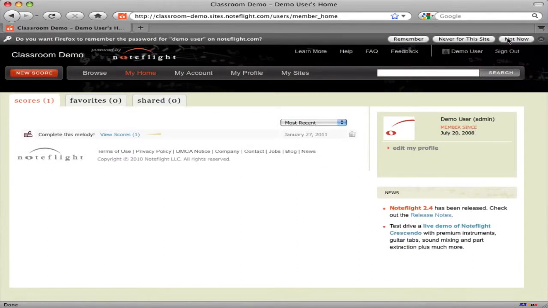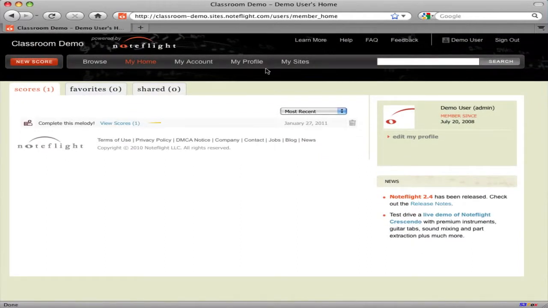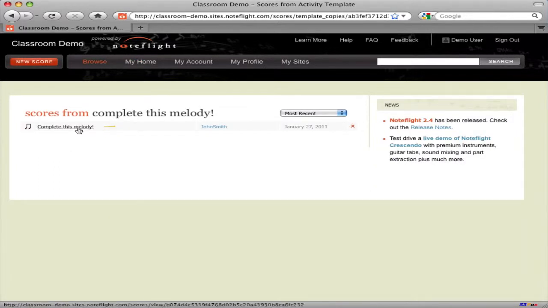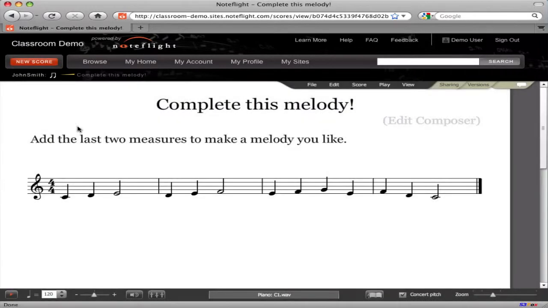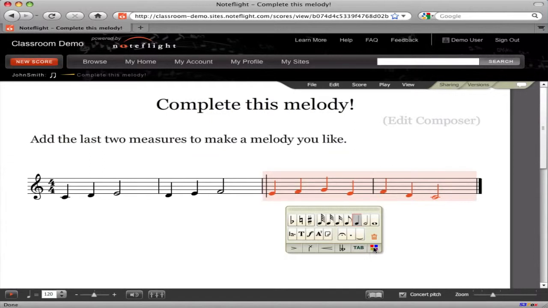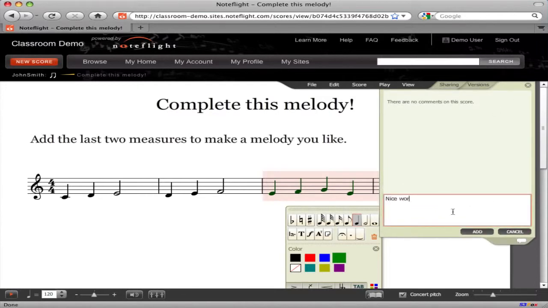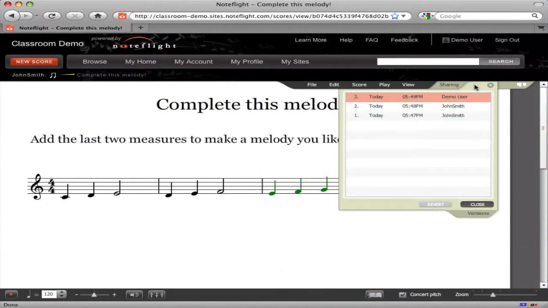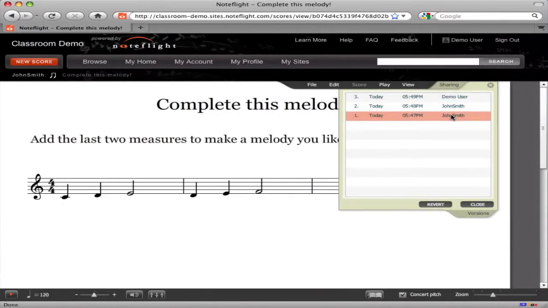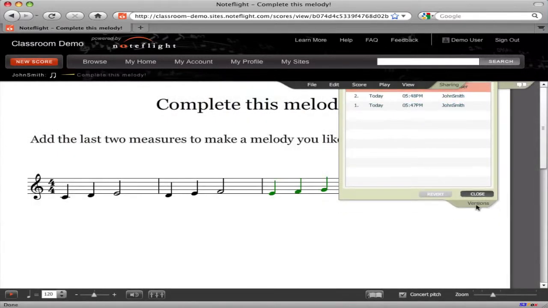Looking at the activity template as a teacher, we see a special View Scores link. This leads to a listing of all the student work done for that activity. You can instantly access student work online, edit it, and mark it up any way you like. You can change the color of notes. You can, of course, make any other changes you like, or add comments to the whole score. Of course, all the versions are saved, so anyone can review everything that's happened in a piece of work.